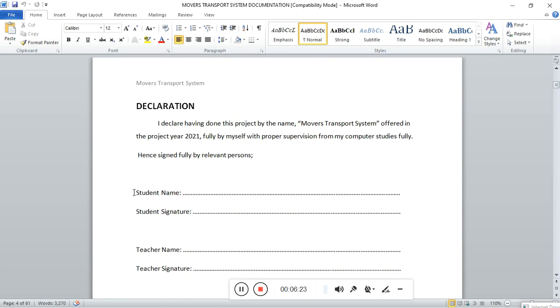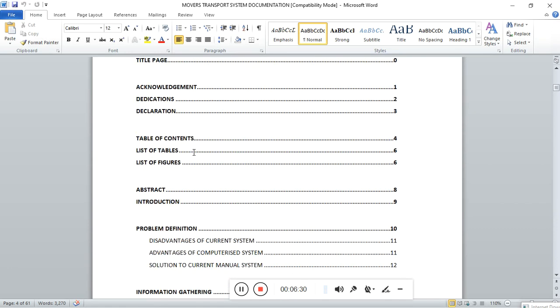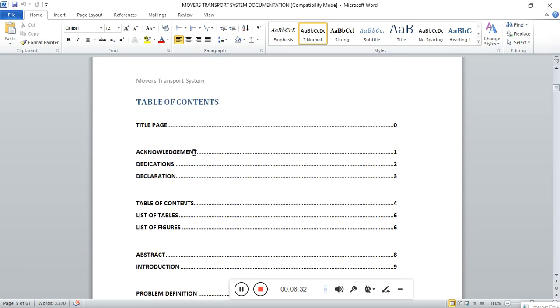Then you also have the declaration. You have to declare that you are the person who did the project without any assistance. That is the declaration part. Then you have the table of content.